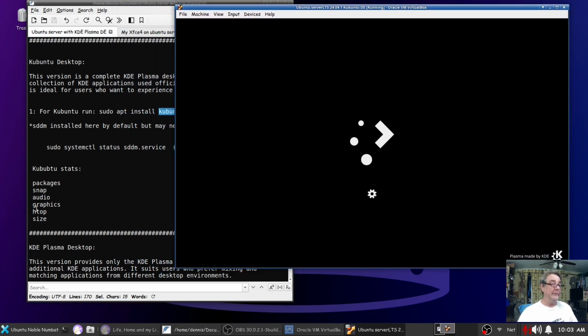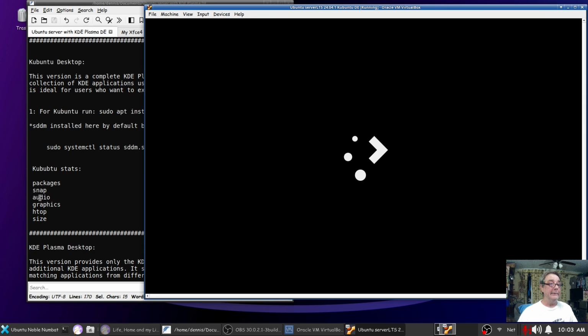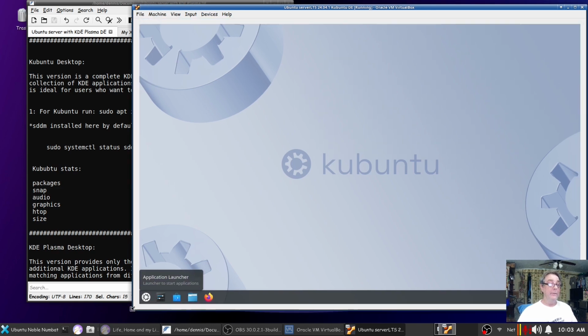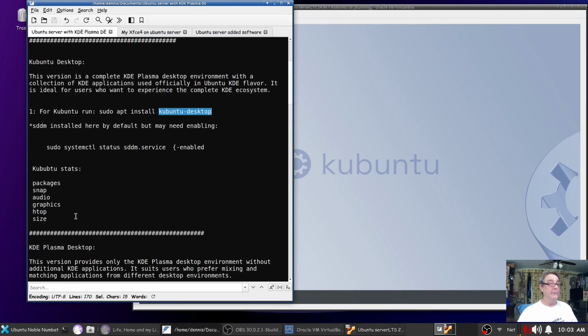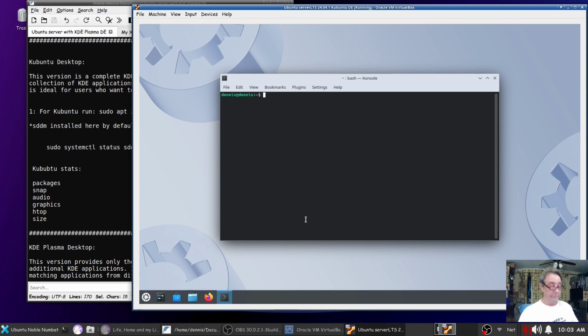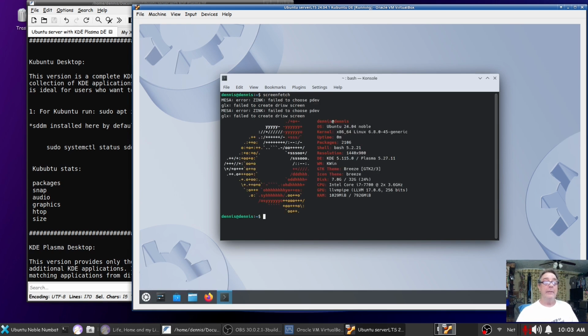And what I've done is I've made a list. We're going to look at packages, snaps, audio, graphics, htop, and the size of the installation on disk. I've got the other ones done, so this will be the only one that we have to do. I just wanted to show you what we're going to do here. Control-Alt-T will get me a terminal. And I've installed Screen Fetch.